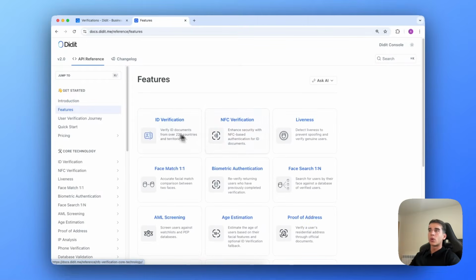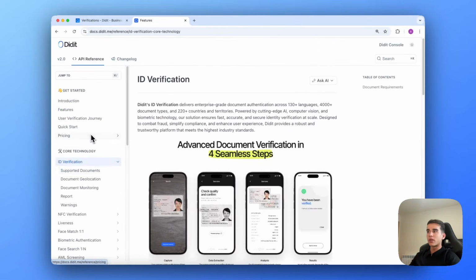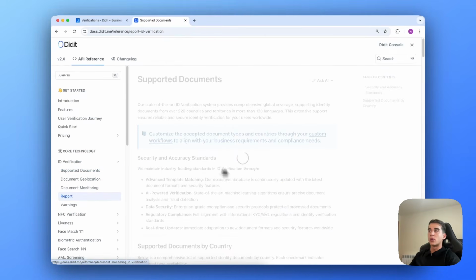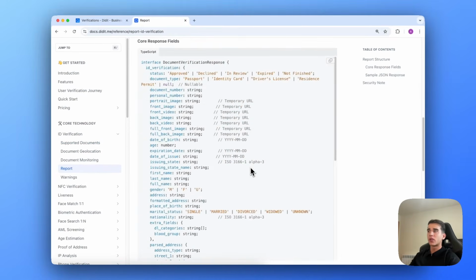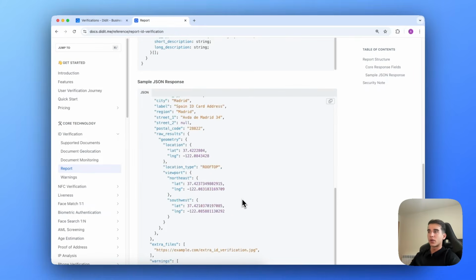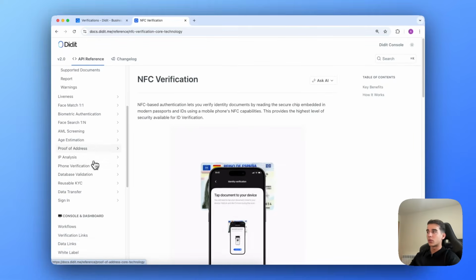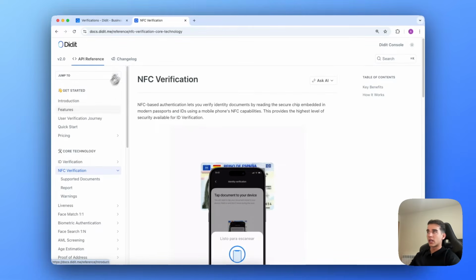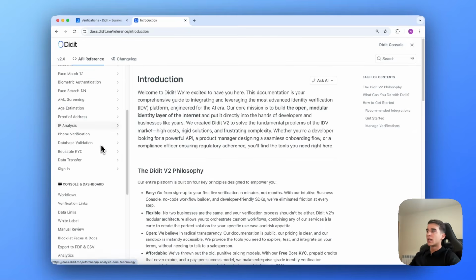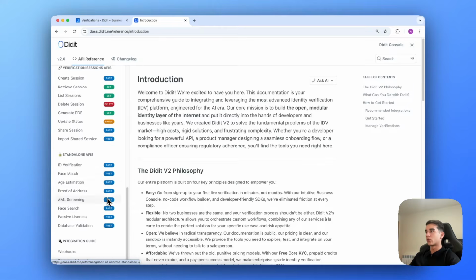Here you're going to see all the features that we have: face match, face search, everything, with more information regarding each one, which documents we support, and the data model that we answer through the API, which you can access directly. Everything is here regarding every feature that we have. So check it out. We also have a change log with the updates that we do every month. And you also have the APIs that we have. We're going to go later and talk more about that.